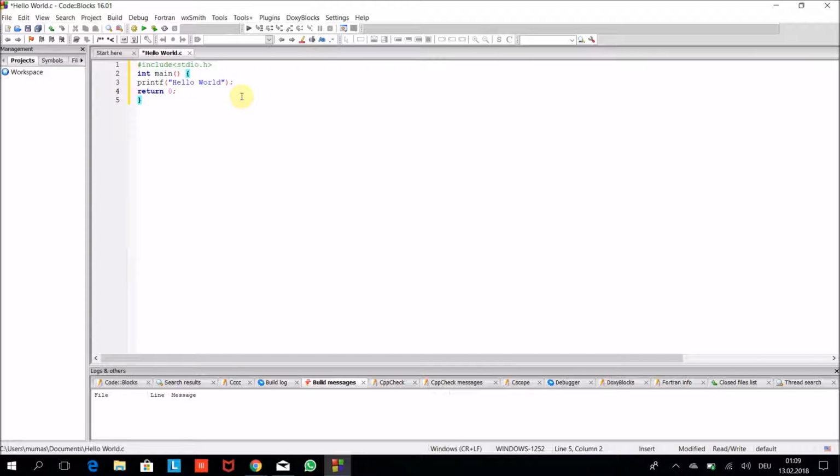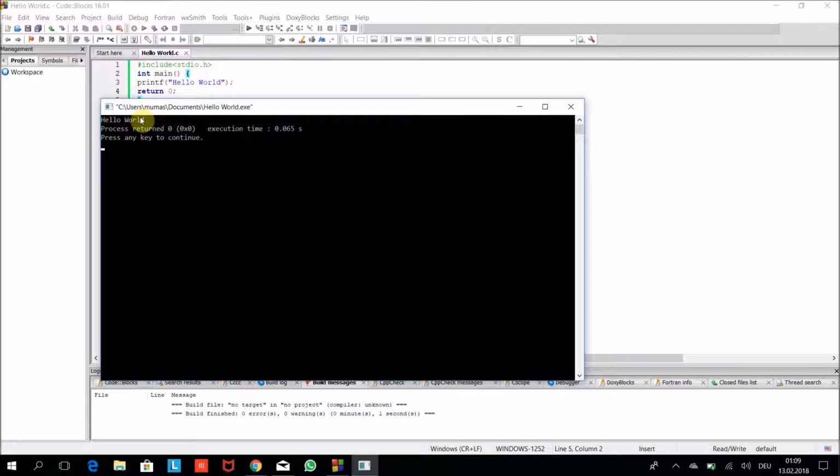Now to show us our program, that should be the first Hello World program, and it should be executable or compilable. So as you can see, we printed Hello World on our screen here on our console window.